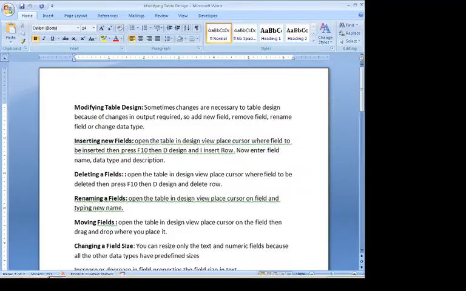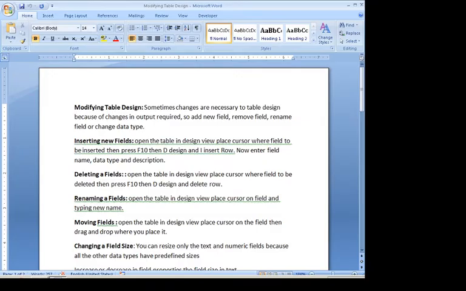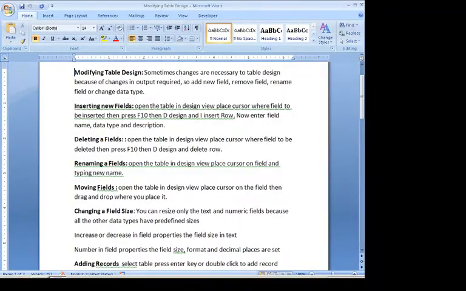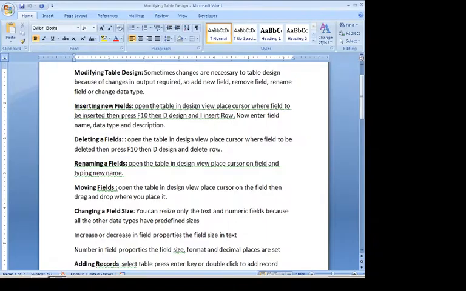By the same rule, we can delete a field if we need. So open the table in design view, place the cursor on the field you want to delete, press F10, D for design and select the delete row.